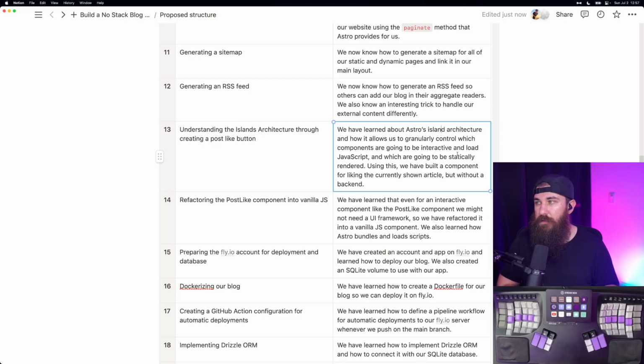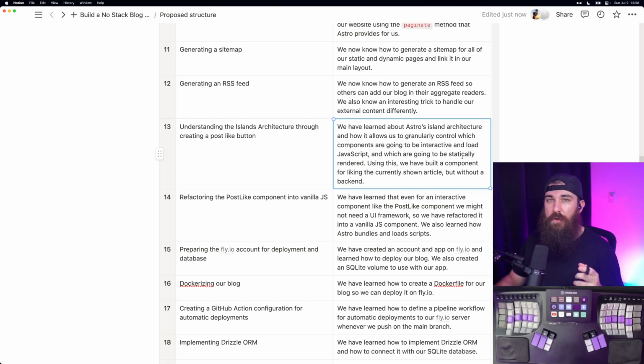So I was thinking, okay, you know what? Let's actually explain the island architecture really well, and let's create the post like button in, I don't know, React probably. It'll be easier. I would have done it in Solid, but we're gonna do it in React. It's more approachable, a lot more people know React than Solid. So that's why we're gonna roll with React. We're gonna be building that button component with React, using the onClick and all these things. But then check this out, because I don't think you need React to create an interactive component like that button.